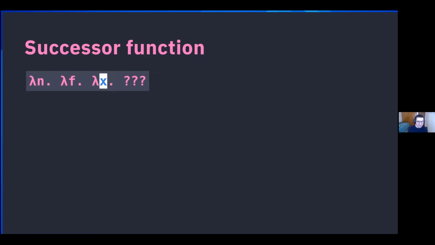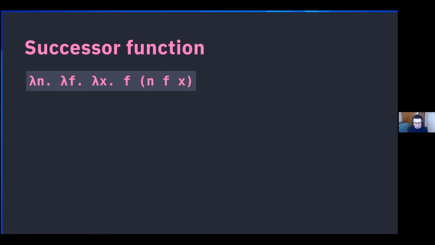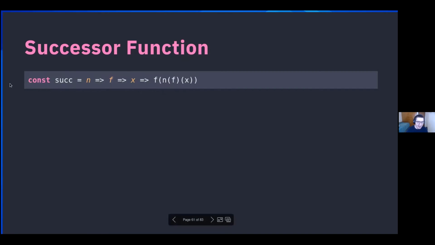So the trick here is that we start by just calling the n we received with f and x. This thing here would return the result of applying f to x n times. But since we want the value n plus 1, we need to apply f 1 more time. So we need to do that. So this is the successor function. It's actually pretty simple in this Church encoded thing. So again, in JavaScript, it looks something like that, not that complicated.